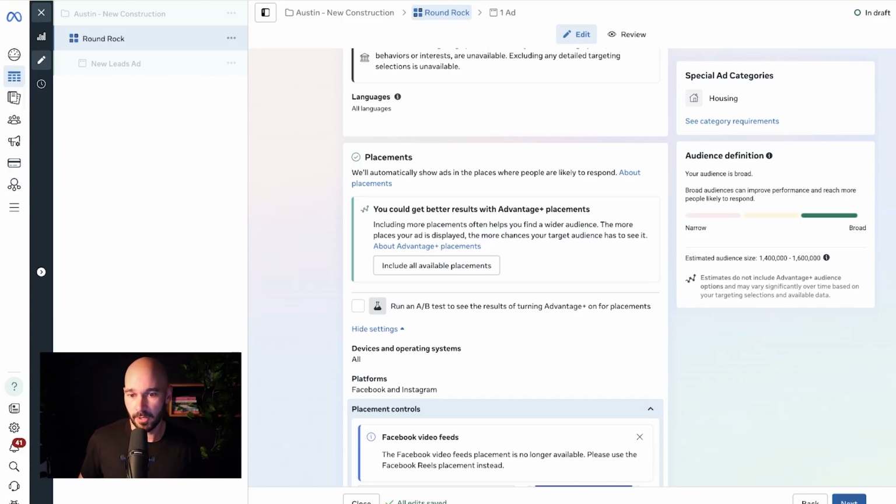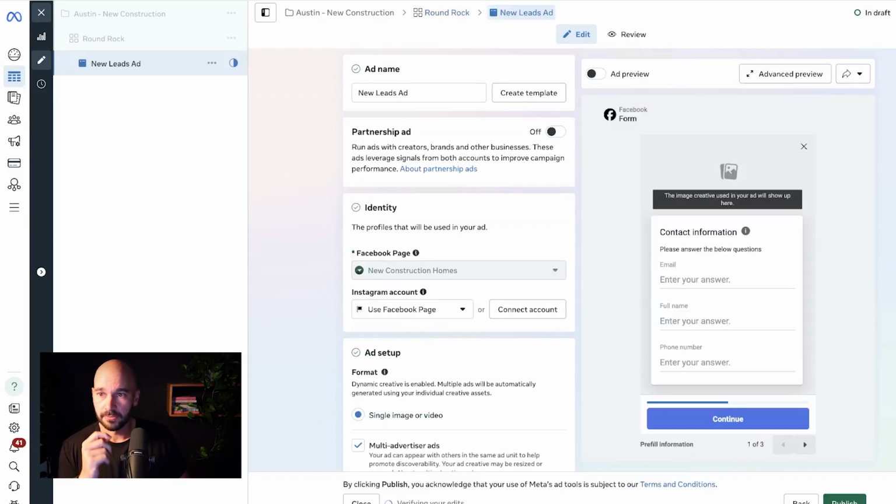And this is more of the fun part where we get to actually build the ad. And so generally for the ad name, I would just put Round Rock again.